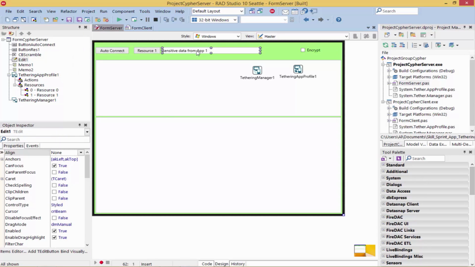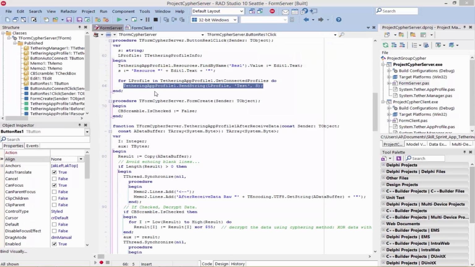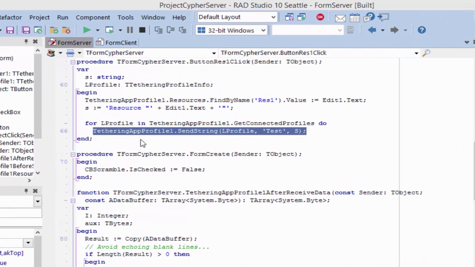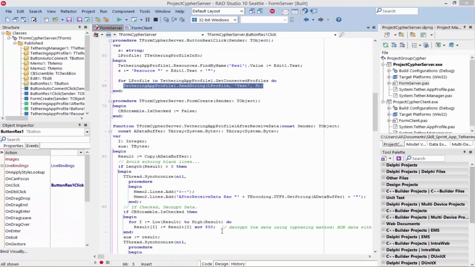We enter the data we want to share in our edit box, and then when we click on our resource 1 button, we send the resource data from the edit box to the connected tethered apps by calling the Tethering app profile's send string method. But before the string data is sent, the Tethering app profile's intercept event handler on before send data fires, and that's where we can encrypt the data. So now let's look at the on before send data event.